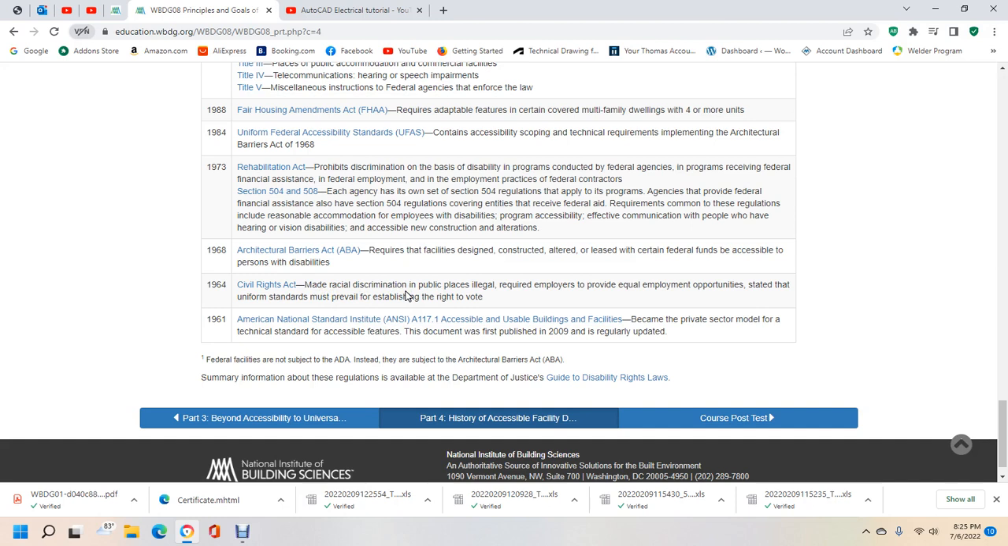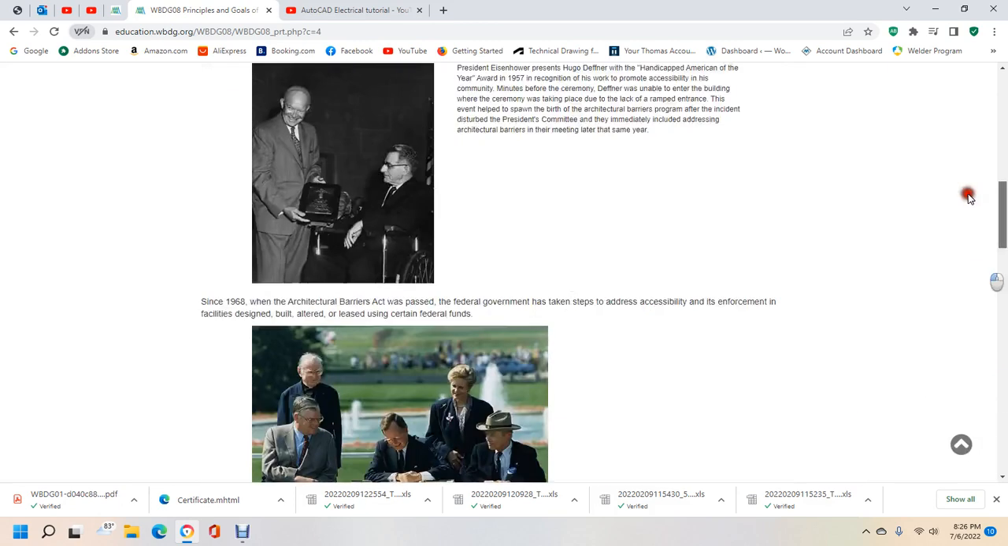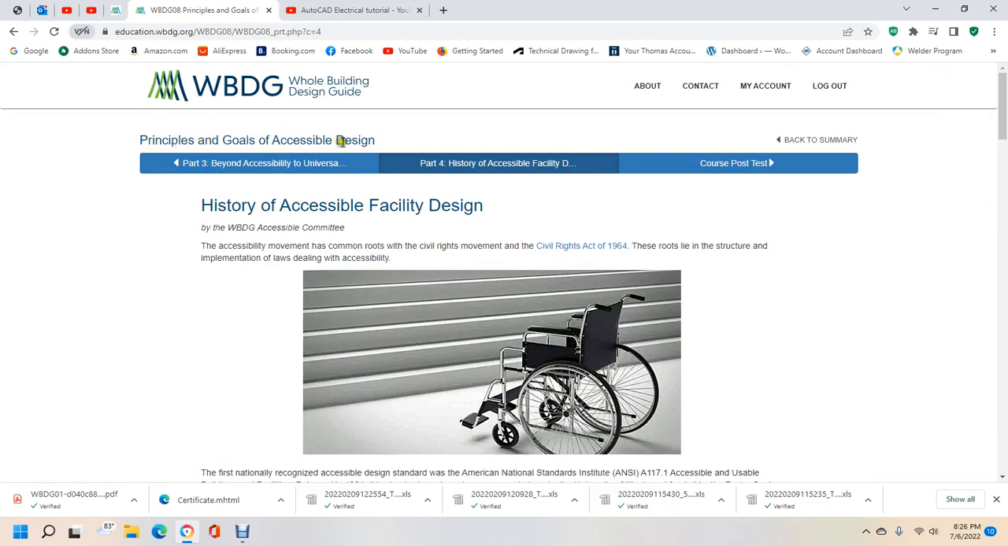In 1961, the American National Standards Institute A117.1 for accessible and usable buildings and facilities covered the private sector model for technical standards of access features. The document was first published in 1961 and is regularly updated. And that was Principles and Goals in Accessible Design from the Whole Building Design Guide.